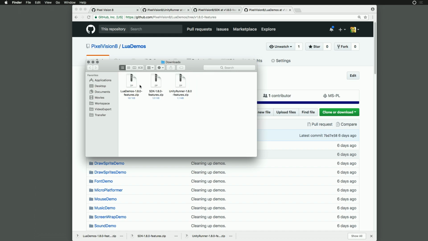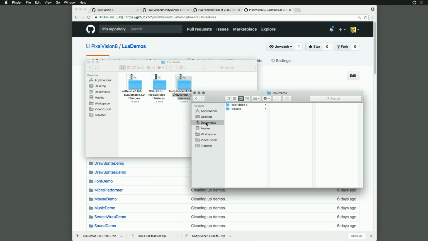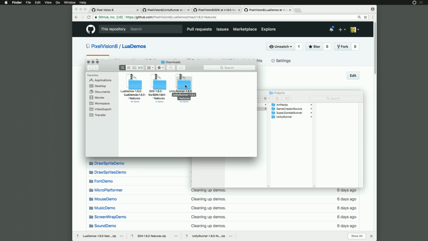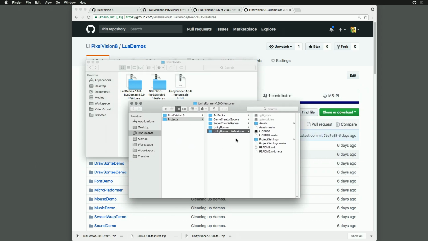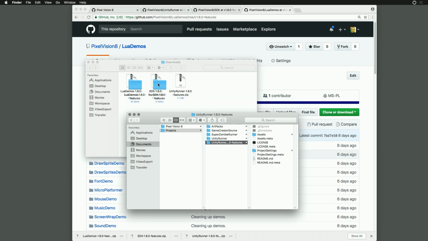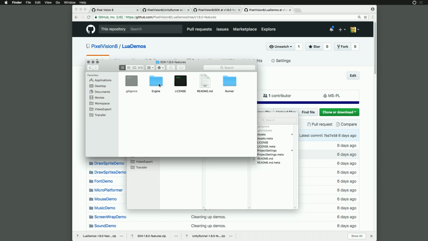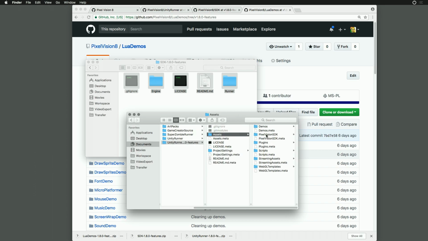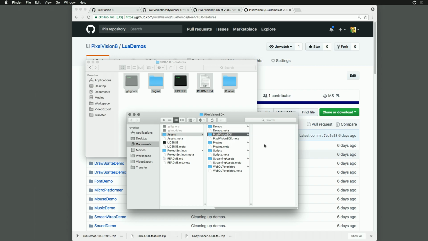So let's show this in the Finder. And what we're going to do is just unzip each of these. And I'm going to open up a new window, and we'll go to Documents here, and we're going to drag the Unity Runner 1.8 features over. In order for this to actually work, we basically need to have the SDK installed. So I'm going to go into the SDK folder that we downloaded. We're going to copy all these files, go into the Unity Runner Assets folder, and look for the Pixel Vision 8 SDK and just paste them in.